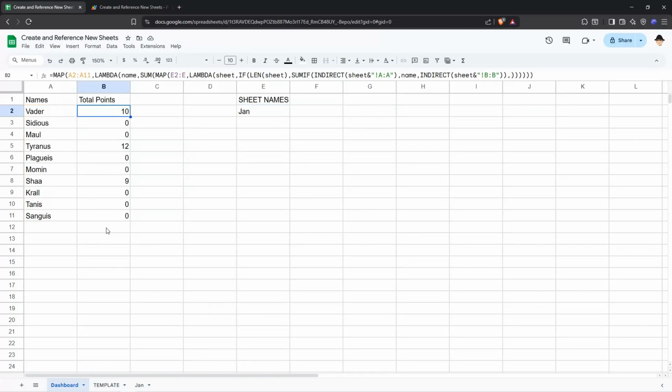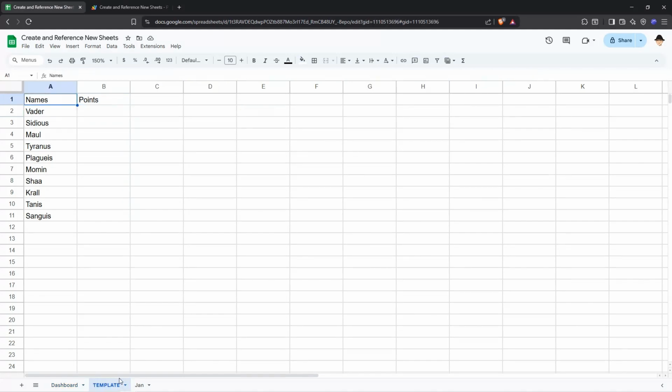So it doesn't really work to manually copy the template and rename it, because those are not trackable events. I can't tell the script, whenever a sheet is renamed, go ahead and do something. There's no listener for that. There's no way to track that event.